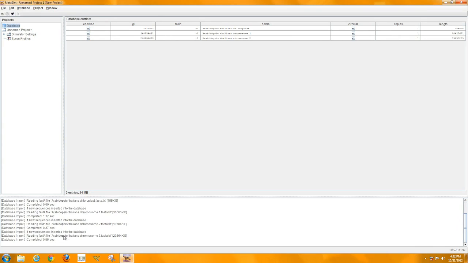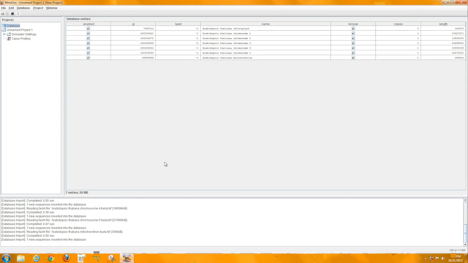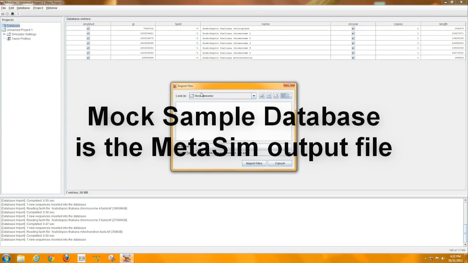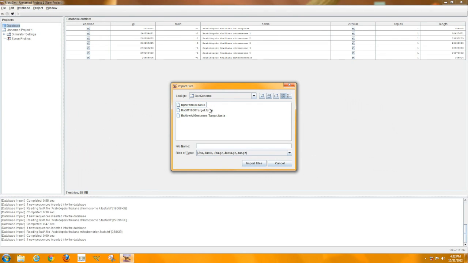Once these are uploaded, the next thing I do is grab my target pathogen. This is the pathogen that I want to look for when I build my mock sample database, and I'll design electronic probes to search this database. So here's the RSGM1000 target, as I named it. Go ahead and import that.